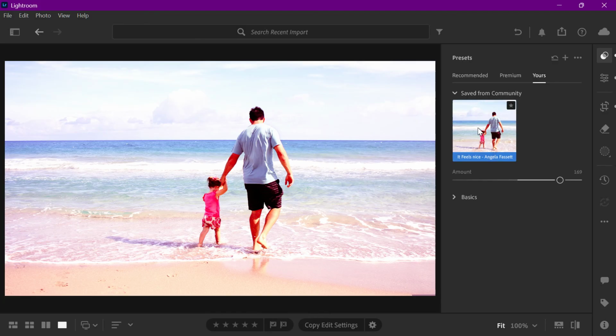And that's it. You've successfully installed Develop presets in Lightroom on desktop. Whether you use the import button or the drag and drop method, your presets are now ready to use anytime.